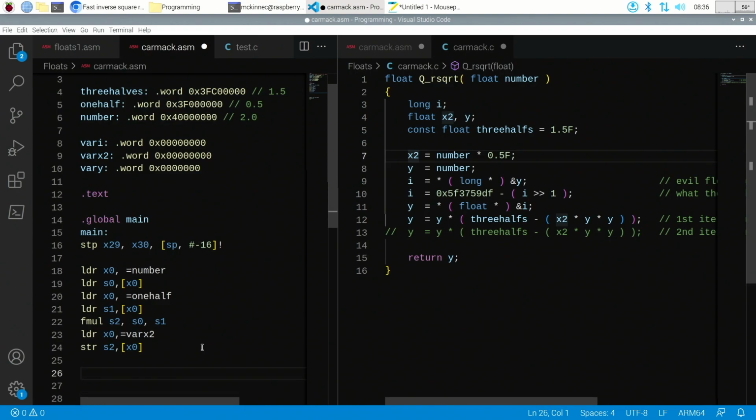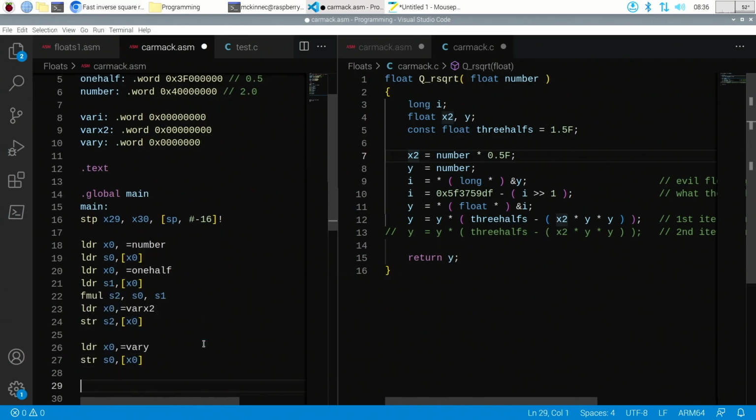All right, y equals number. Well, this won't be too hard. Let's load x0 with the address of var y. Where is the number? It's currently still in S0. So let me store S0 to the thing pointed to by x0, and that'll get that number there. Okay, and now comes the fun part.